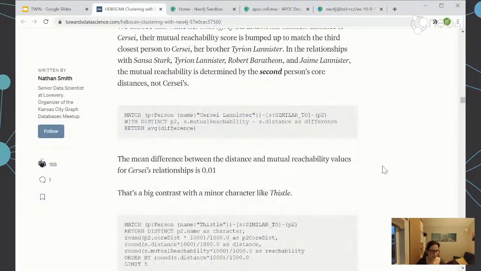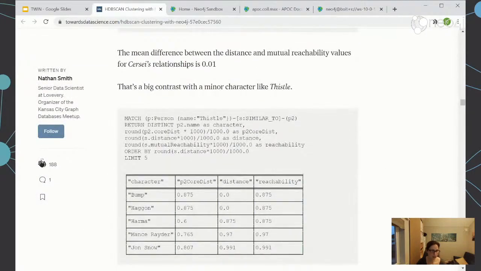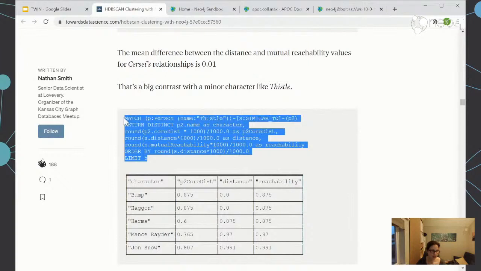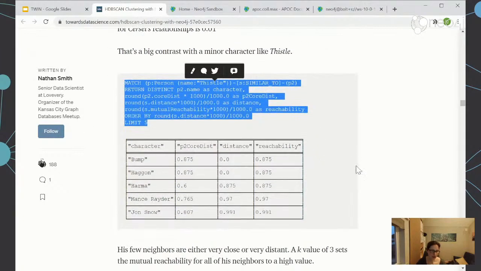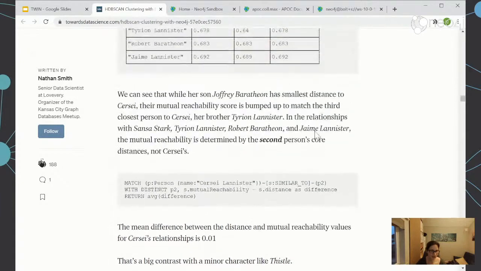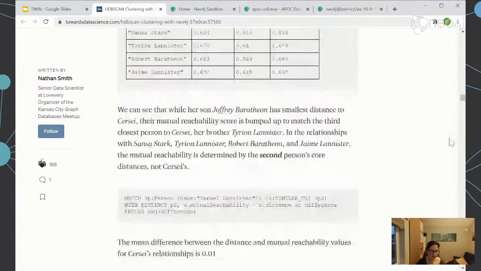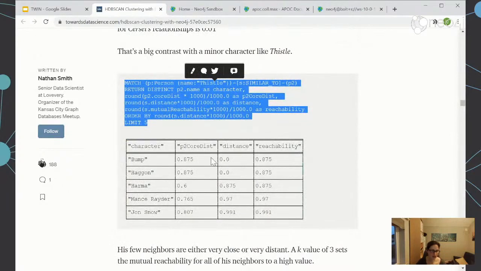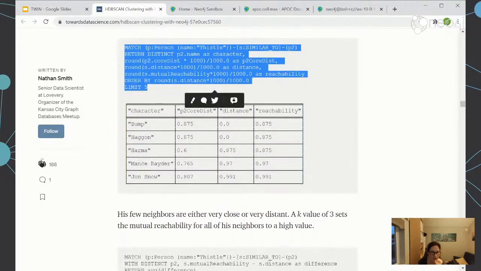And I think we've got an example here of a minor character. Okay, so I'm not going to run this one, but we can have a quick look. You can see all the values here are a fair bit smaller than the values here for our minor character. So his few neighbours are either very close or very distant. So you can get the idea that maybe this is a cluster of maybe 2-3 individuals, and then that's it. Then the next ones are like miles away.